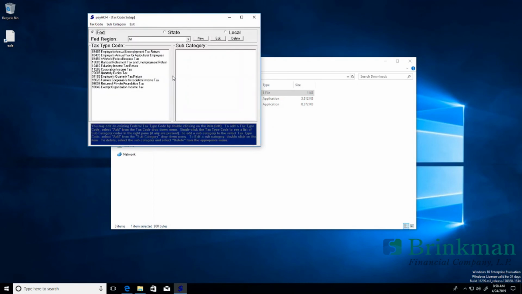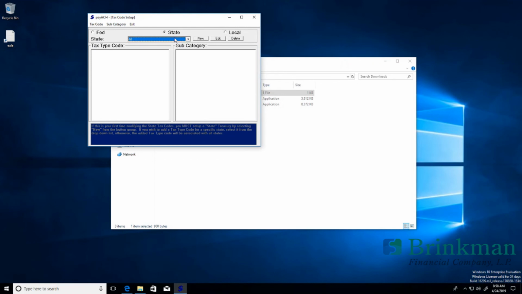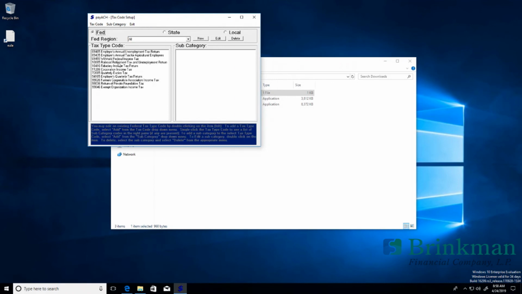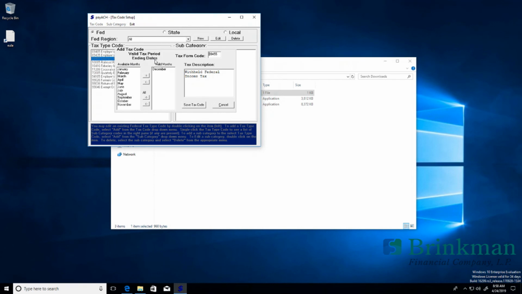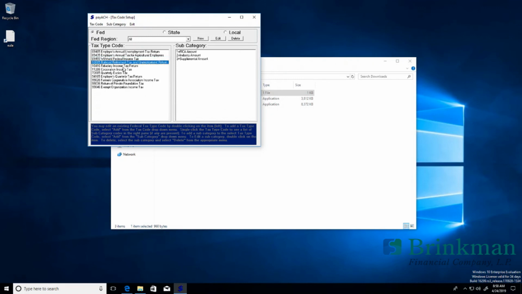Tax codes, these allow you to configure the different types of tax codes. We don't have all the states, but it does allow you to add specific state tax code information. So inside the Fed, if you wanted to do a withholding federal income, if you chose that, you'll notice that the valid months are available, and then you can specify what the tax code is. There are other ones that have subfields in it. When you choose a tax code, you can specify which tax element you're paying on.